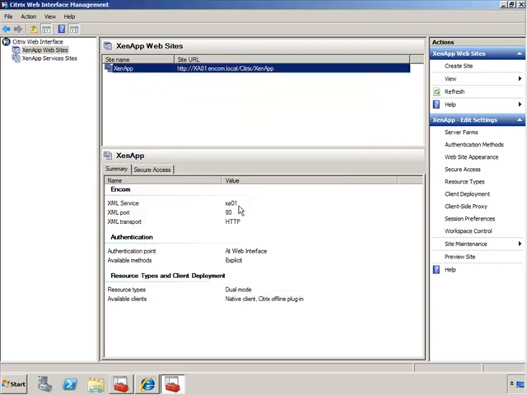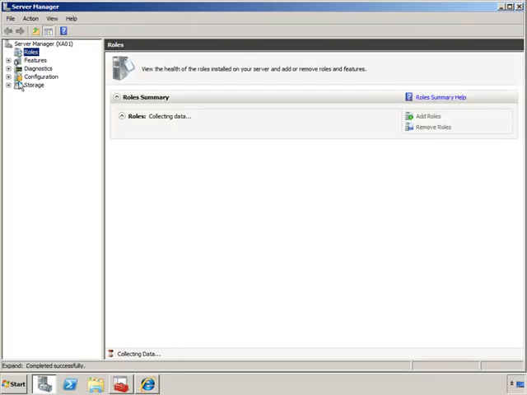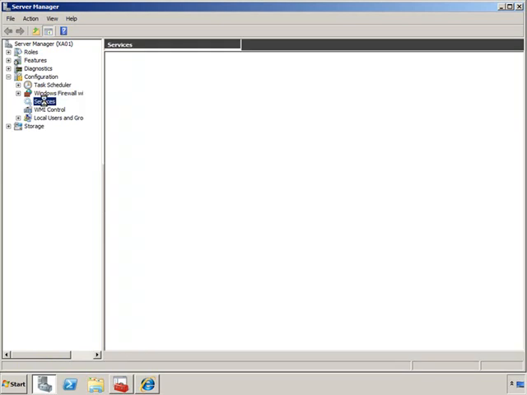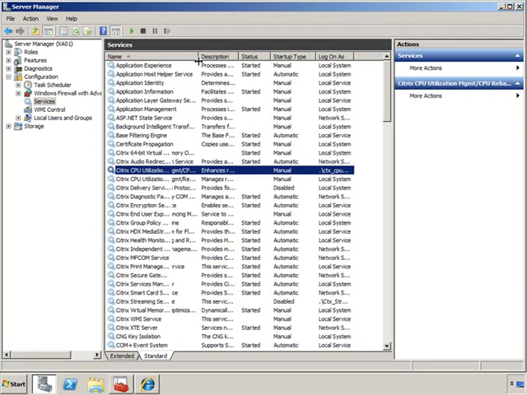So the other thing that I wanted to show you here is if we get out of the web interface management, and let's go ahead and launch Server Manager here. Take a look at some of my services. You have a bunch of Citrix services that are running. So just make sure that all the Citrix services that are necessary here are properly configured and properly running. One of the important ones is MFCOM service. Make sure that's running. Your Independent Management Architecture, that one should be running.